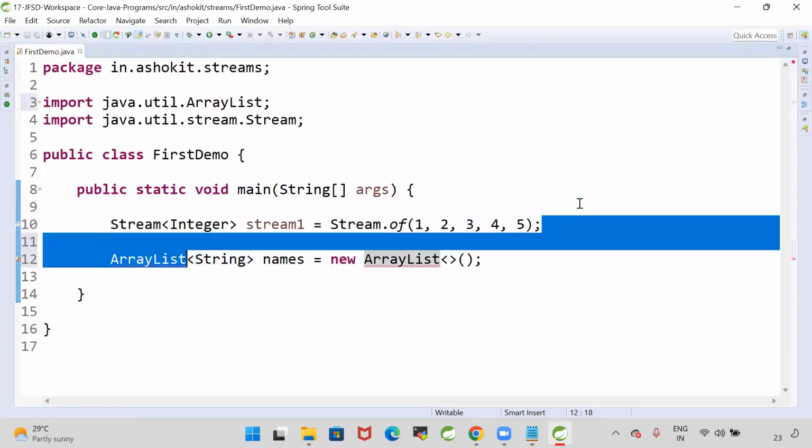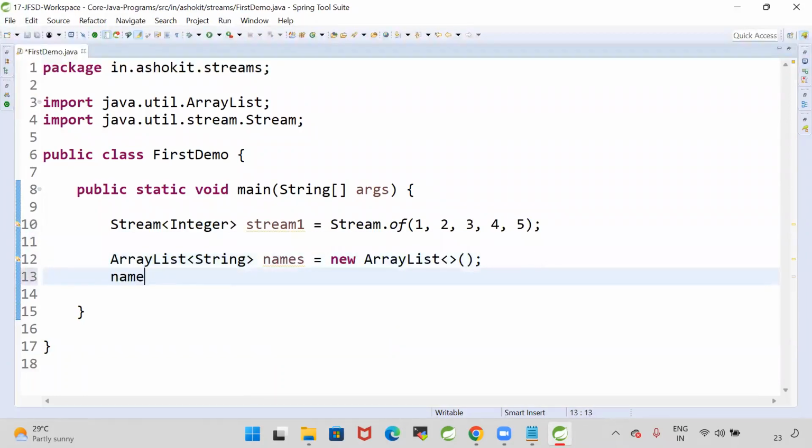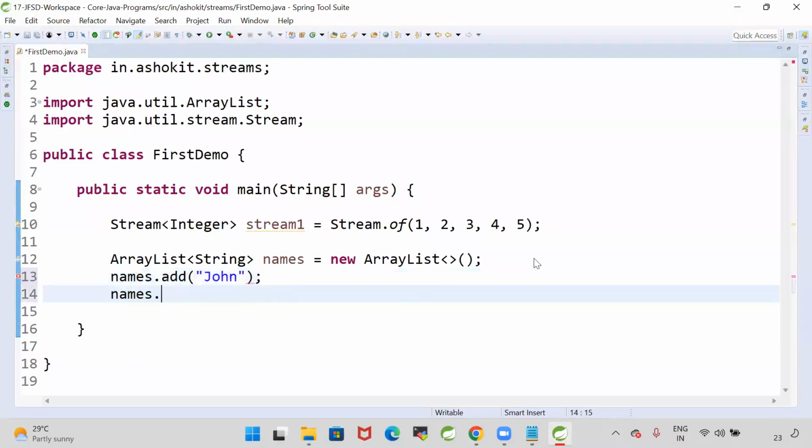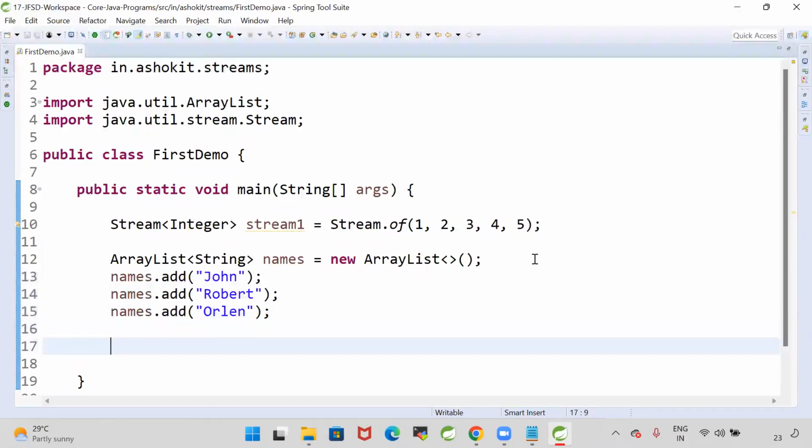I have a collection class called ArrayList. Inside this ArrayList, some names are available: names.add of some name, names.add of some value, names.add of another value. Now here I have a collection.